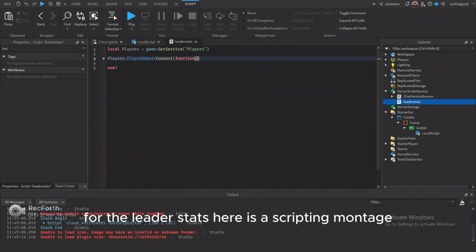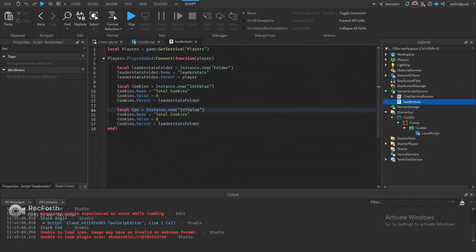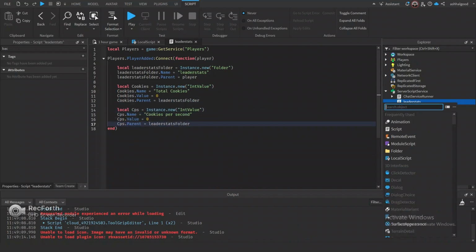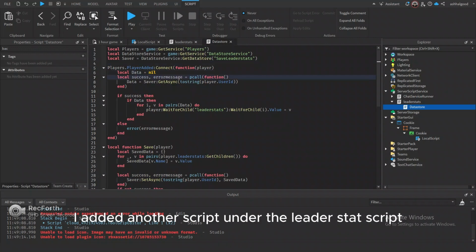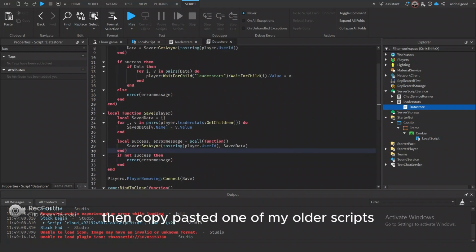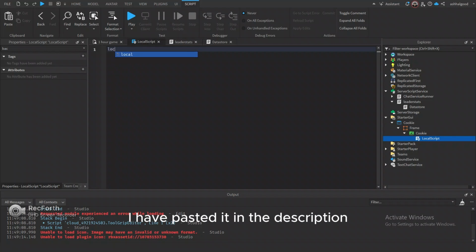Here is a scripting montage. Now, to make the data store, I added another script under the leaderstats script, then copy-pasted one of my older scripts. If you need the script, I have pasted it in the description.